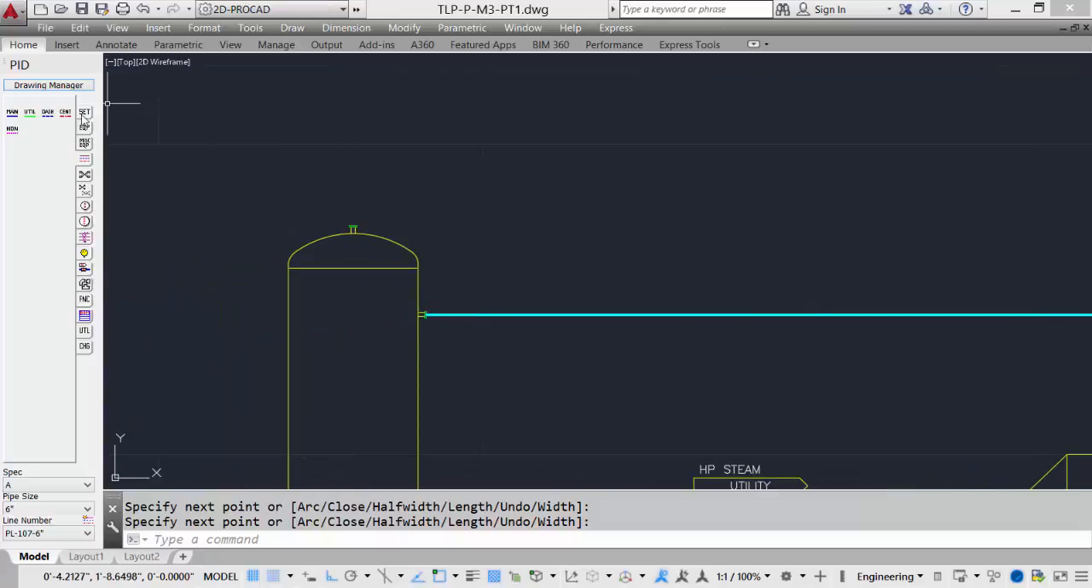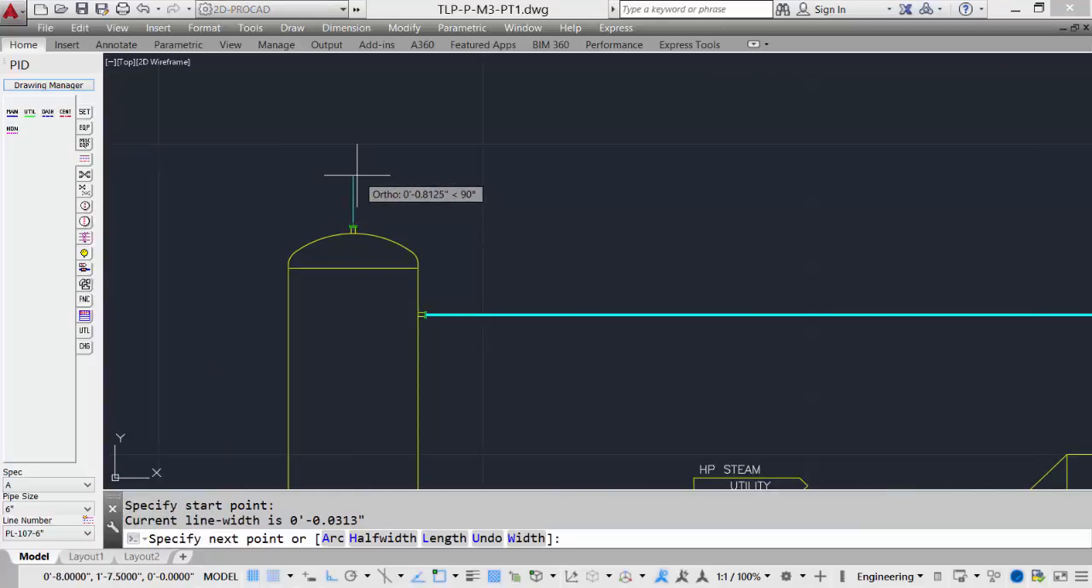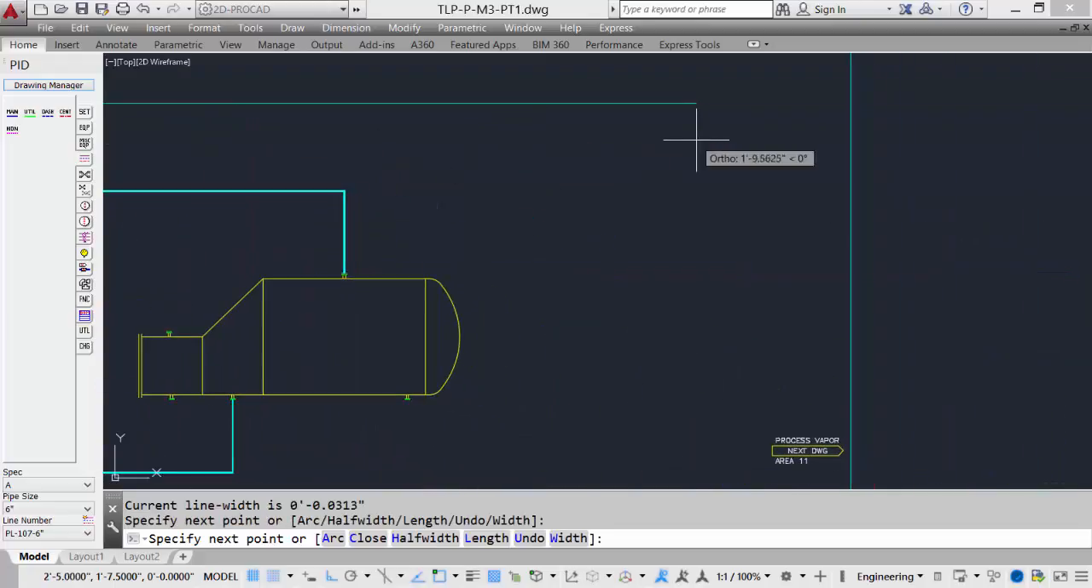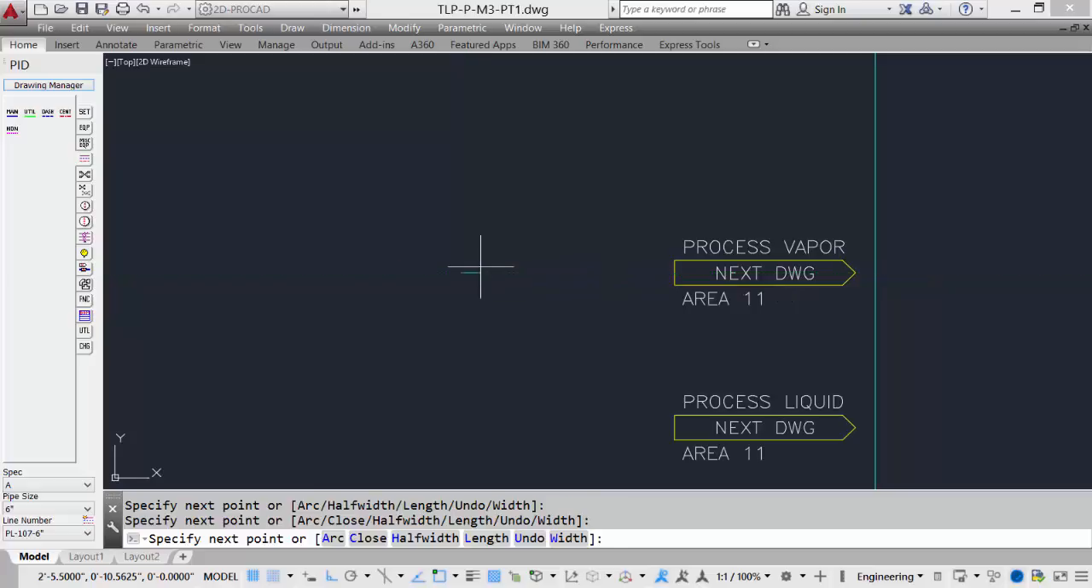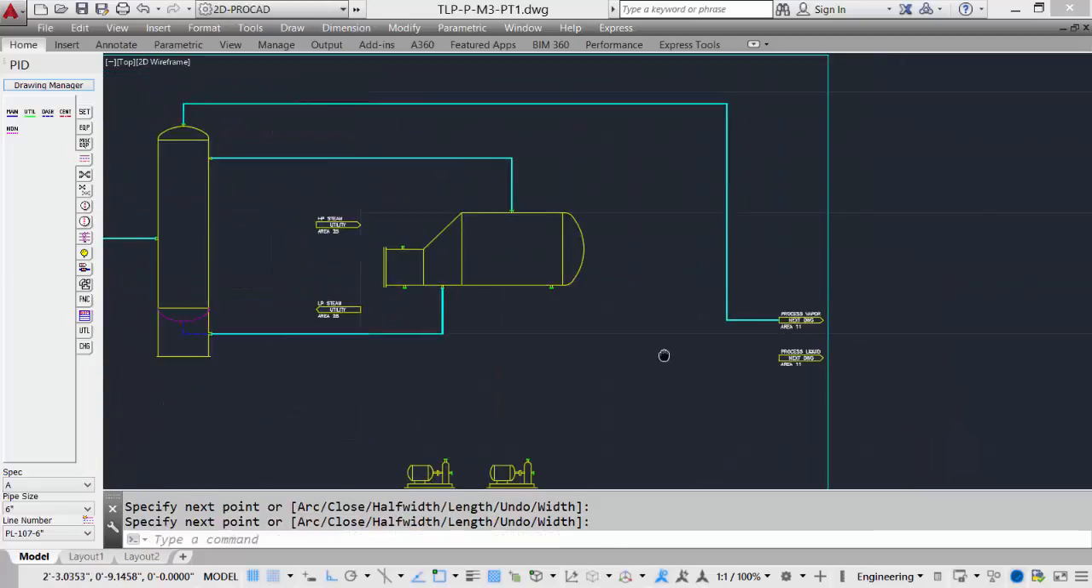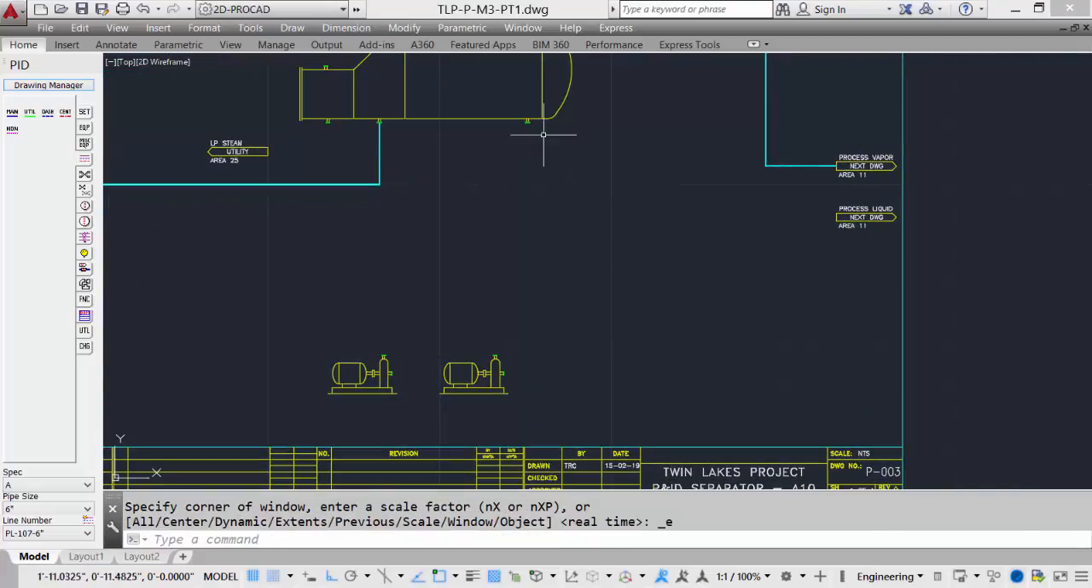And finally, we'll do an out nozzle for our vapor out. Zoom up, we want to snap to the middle. Quite easy to do. The last set is our liquid out to our pumps, and then from our pumps to our off-page connector.